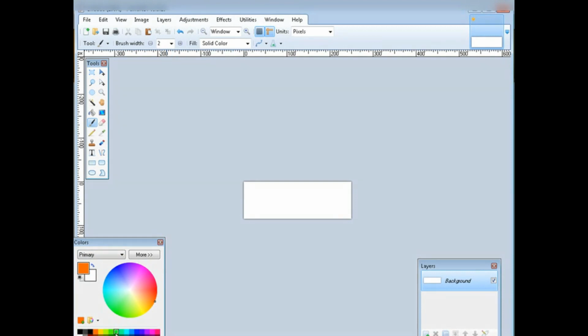Okay, so let's just go with a yellow color like that, for instance. Now if you go over on the left side here, you'll see a paint bucket, and you click on that, and then come over here and click here, and you now have your yellow logo.